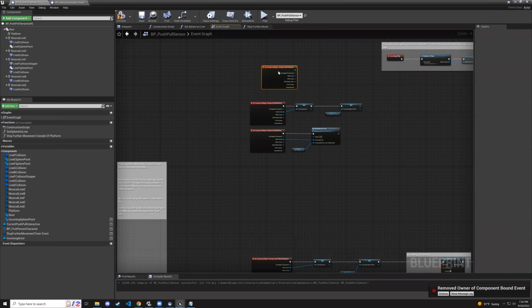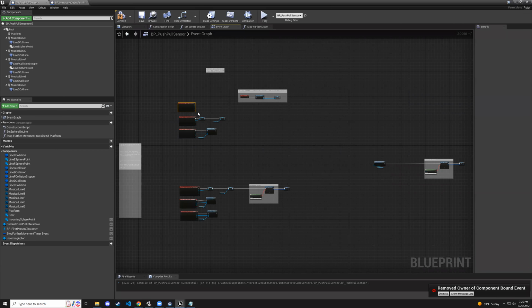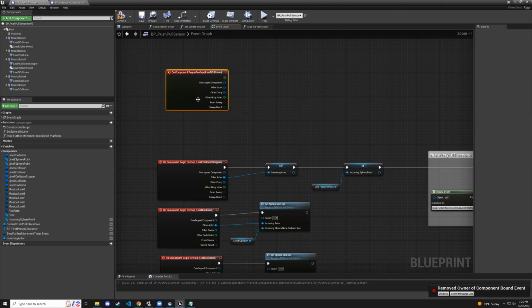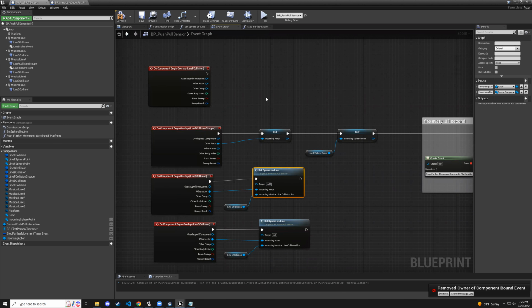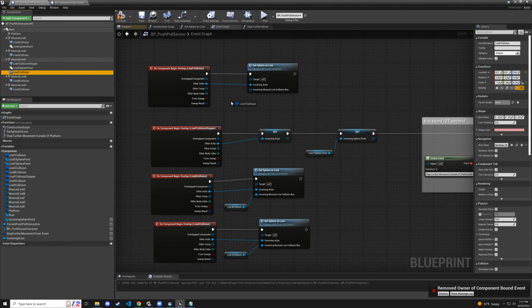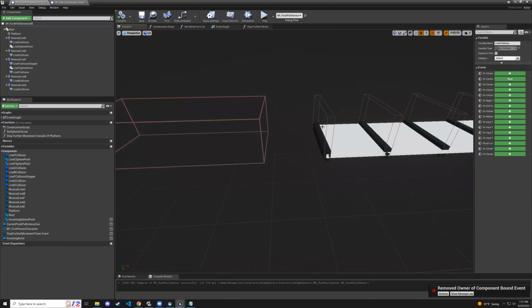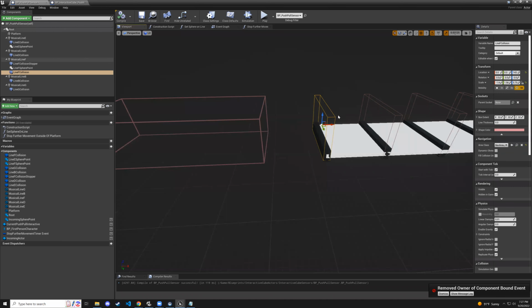Oh no, wait, it is line F, this one right here. And then I'm going to just copy our set sphere online function, paste, connect up our different pins, our execution, our other actor to incoming actor, and the musical line collision box is line F. And so now this particular box works as the other boxes work, right? It works the same.